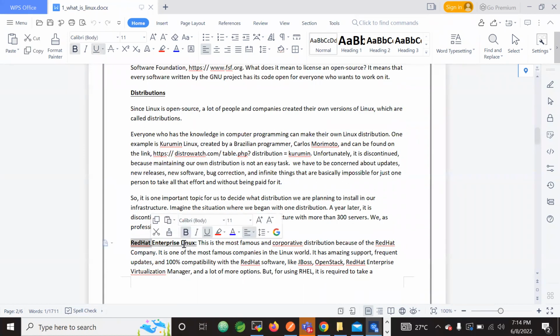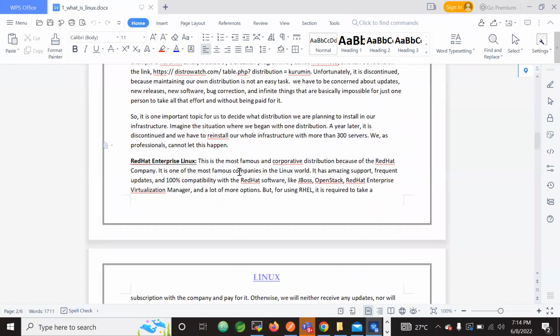Red Hat Enterprise Linux, RHEL. So we know Red Hat is a very big company. Red Hat has a lot of products like the JBoss server, OpenStack, and the virtualization manager. These are all the products that were developed by Red Hat.